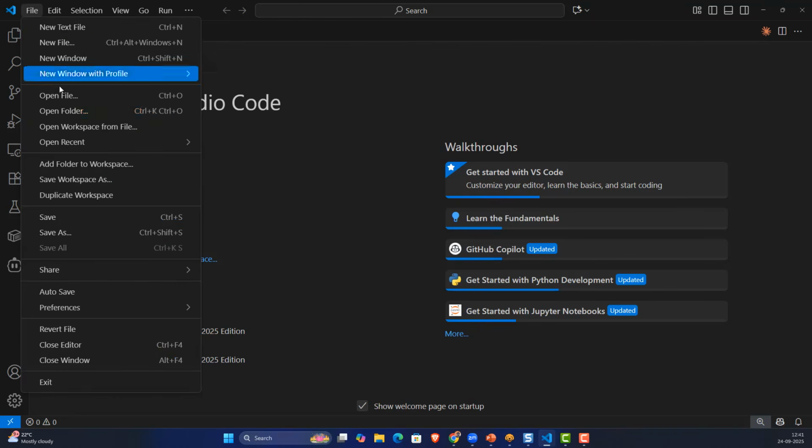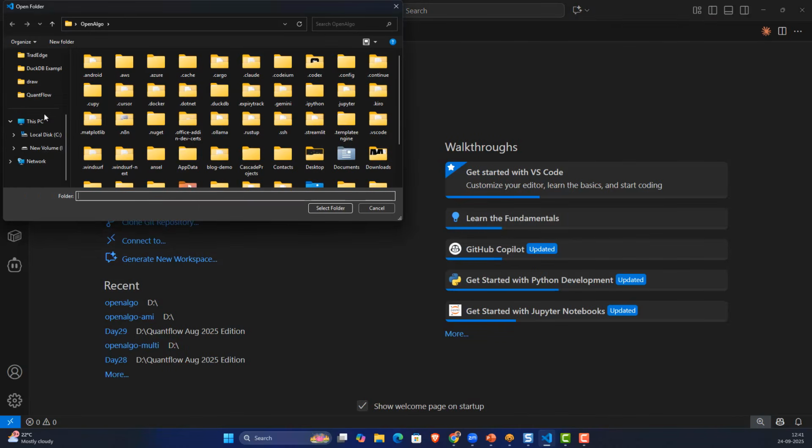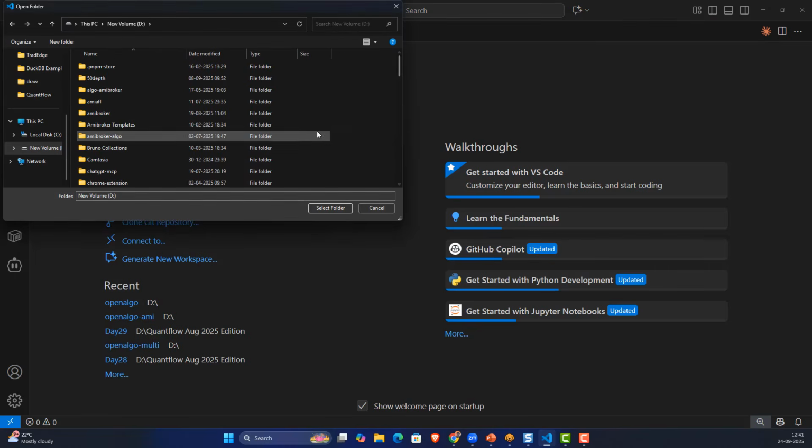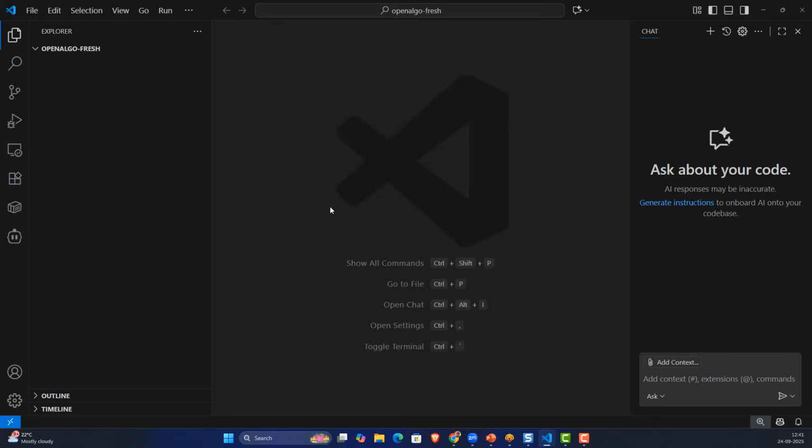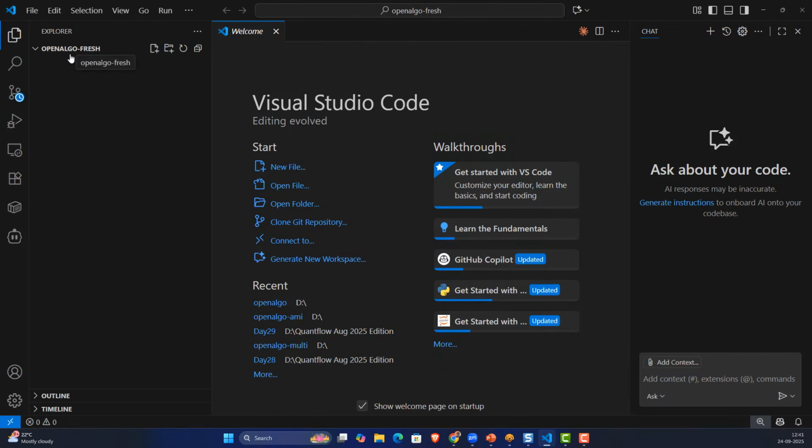I'll go to File, Open Folder. I'm going to create a new project folder over here. I'll go to the D drive and keep my files over here. I'll name it OpenAlgo-fresh. Whatever name you want to give, you can give it over here. I've given OpenAlgo-fresh for the time being.